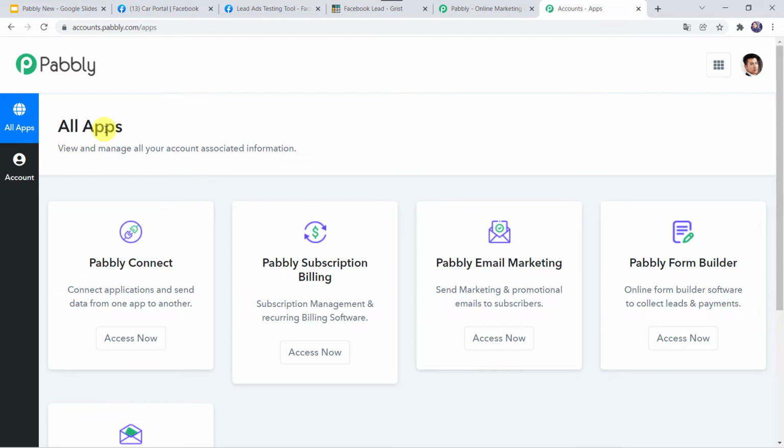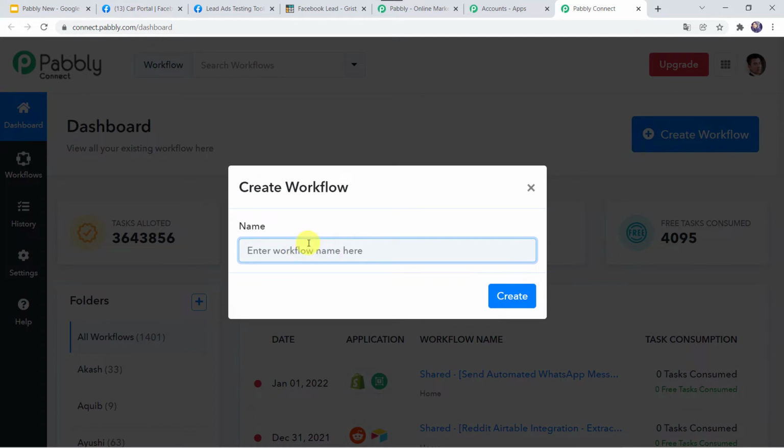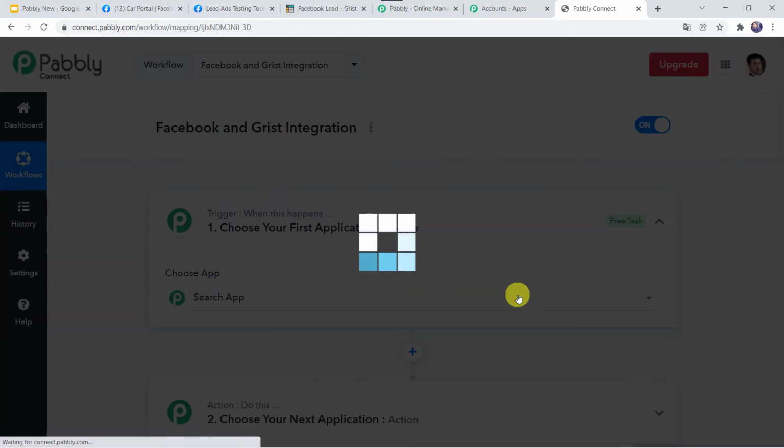In the All Apps section, come to Pabbly Connect and click on Access Now. This is the dashboard of Pabbly Connect. Here we have to create a workflow. For that, come to this plus sign and click on Create Workflow. Here we have to give a name to the workflow. So let us give the name as Facebook and Grist Integration. Here you can give the workflow name as per your requirement and simply click on Create.